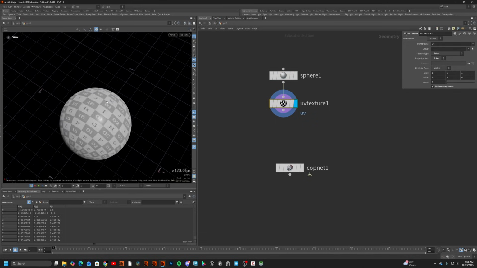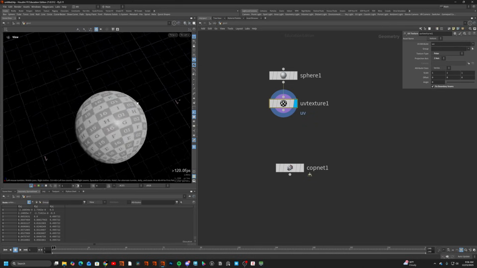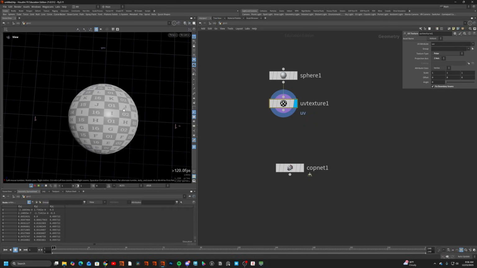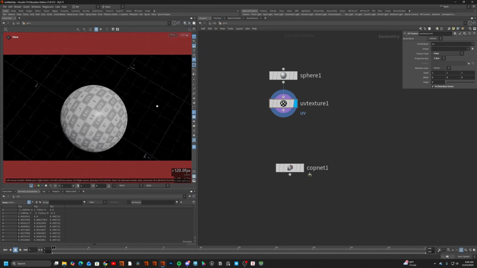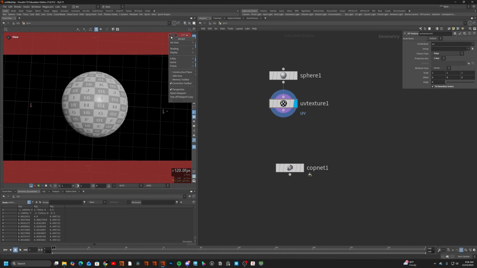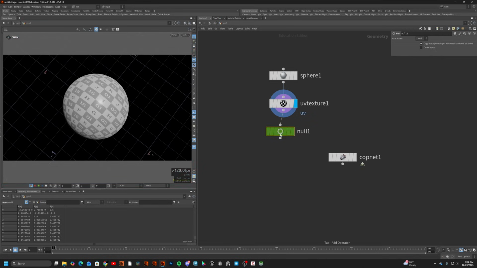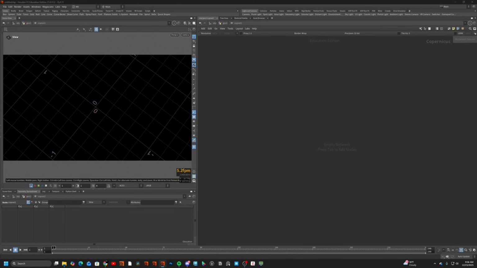One thing about this effect is you need correct UVs on your mesh, and also a camera position, a camera for your view. It doesn't work in perspective unless you use the perspective camera itself. I'm gonna do a null here, out sphere. Then we can dive into the copnet.